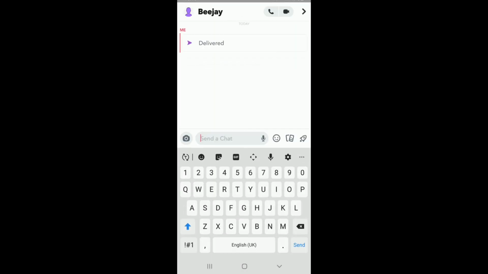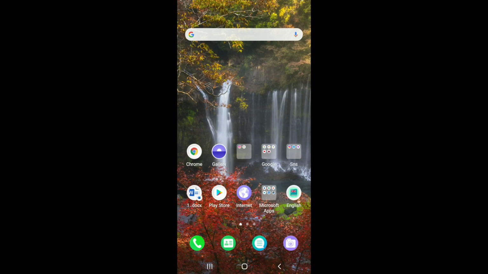When the snap is sent, you'll receive a delivered status in the conversation page. Now, all you need to do is wait for them to snap back to you, and with this you'll be able to start a streak with someone. Remember that you'll need to send each other a photo or video snap for 3 consecutive days. That is how you can start a streak on Snapchat.